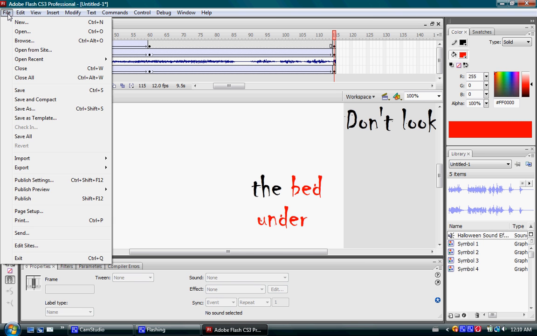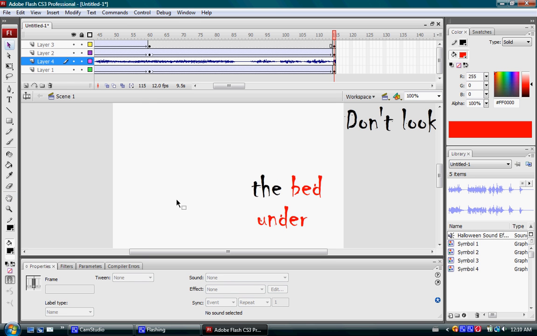So that's how you make a basic illuminated text Flash program, and you can go further and beyond. There's so many different things you can do with Flash, but that's just the basics for making a simple but nice one.